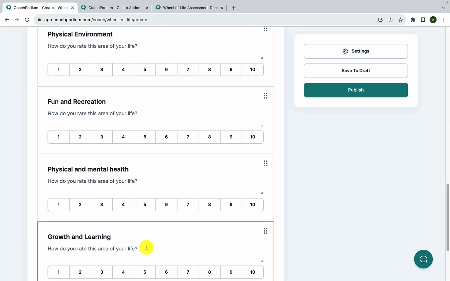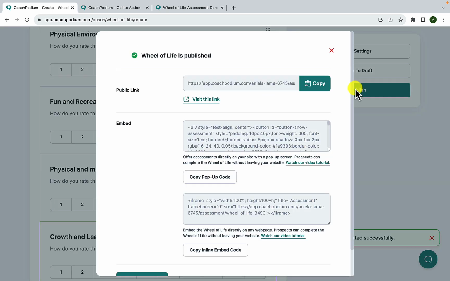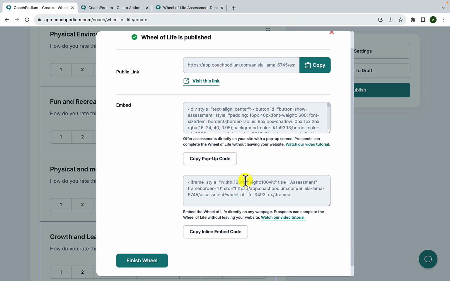Now we will publish the Wheel of Life assessment. To do that, you simply have to click on the Publish button. You can also click on Save to Draft so that you can make changes later if required. But for now, we are simply going to click on the Publish button. And the Wheel of Life assessment is now published.